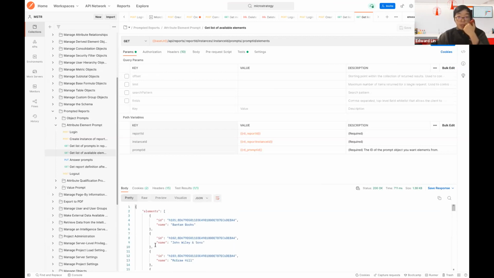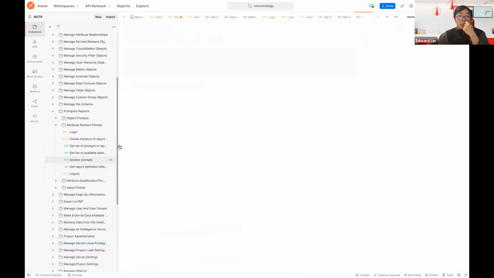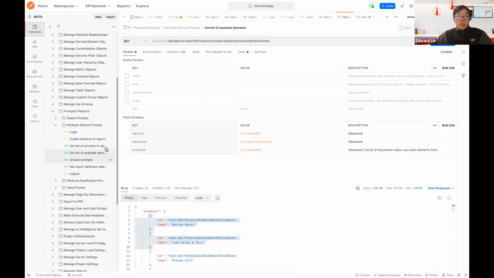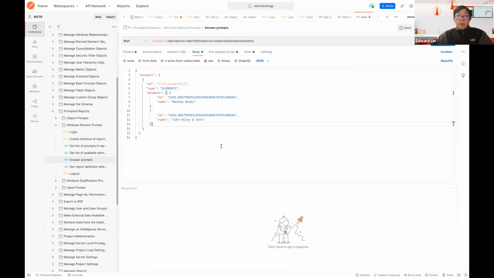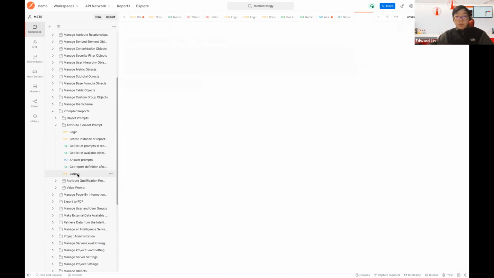By default in our answer prompt call, we answer with all the prompt elements. But if you don't want to do that, you can set it to whatever answers you want based on the response here. And you can answer the prompt with your selected elements. Then you can get the report definition after you answer the prompt, and log out.